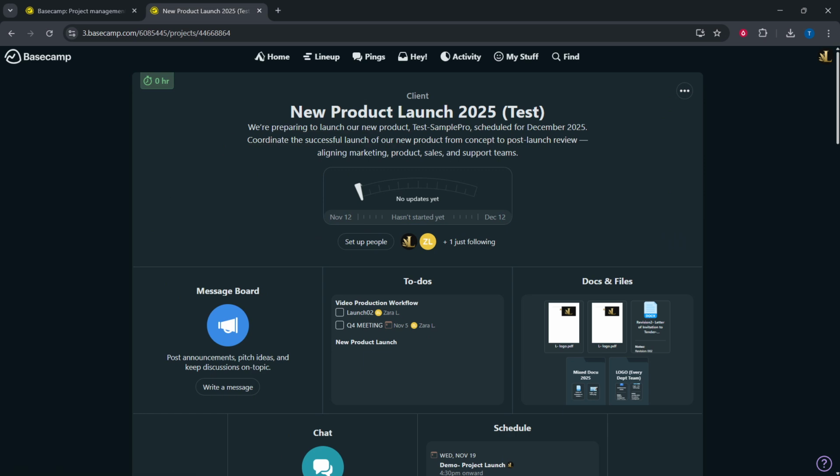Once you've found the item you were looking for in the search results, simply click on it, and you'll be taken directly to that item within its respective project. It's as straightforward as that. There's no need to navigate through numerous screens or lists. One click, and you're there.